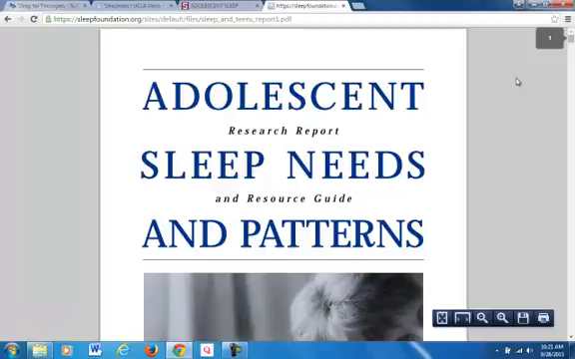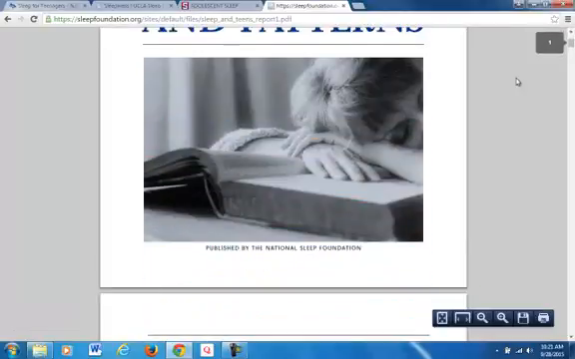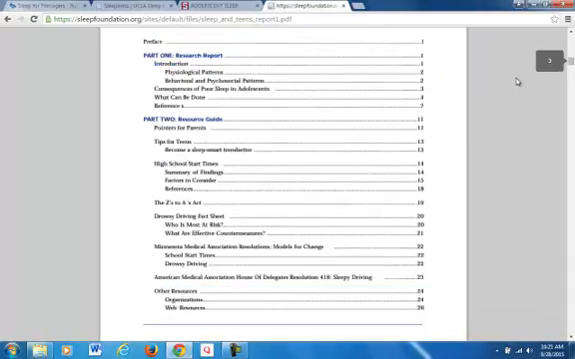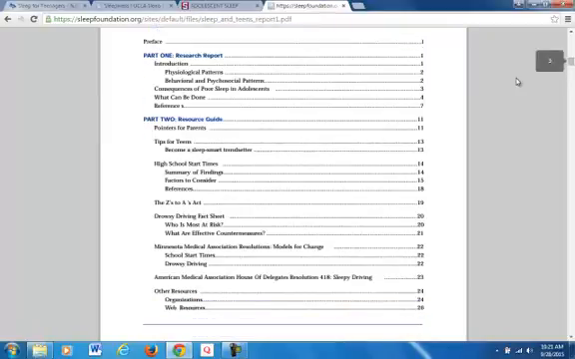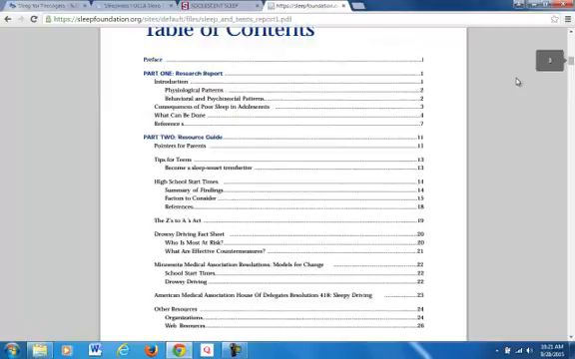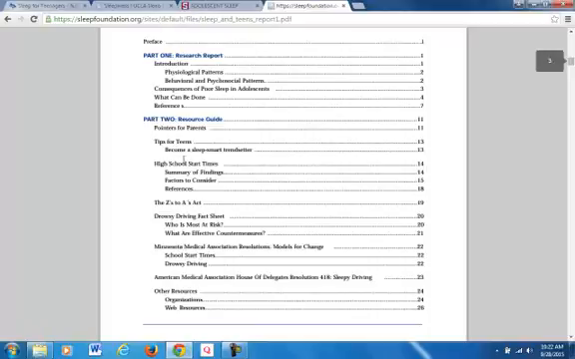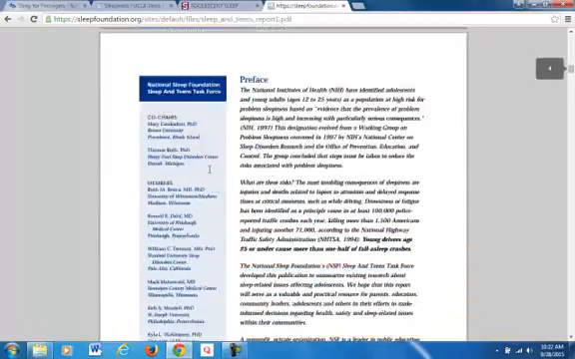After looking at this PowerPoint, I would scroll down, and we have a table of contents. This is good so I'd make research quicker. I could just look and see which one I need to go to. We have who is most at risk for drowsy driving. Sleep smart. Just many different things.